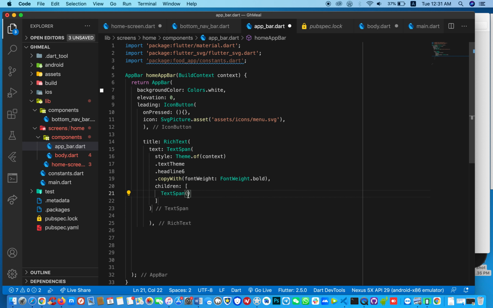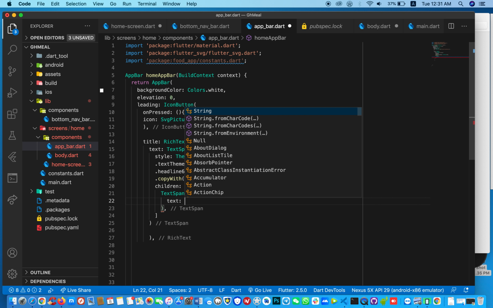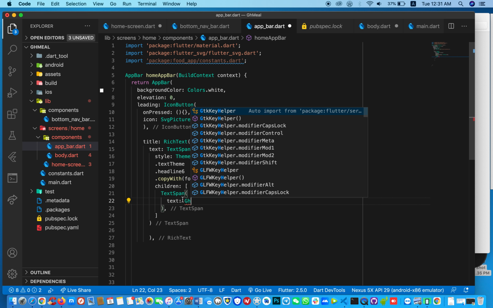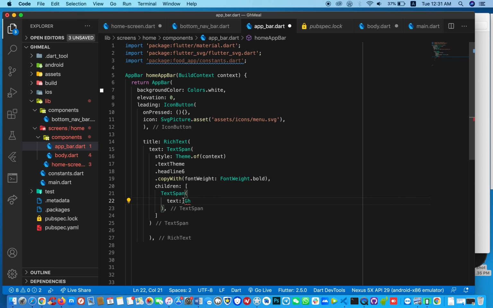And apply a style to it. So I have this here. The first word will be inside this text span, and this text span will actually have the text itself here, and we want to call this GHMail. So the first word is GH, and this can be in a single or a double quote.